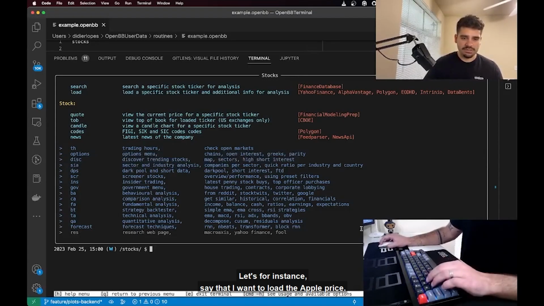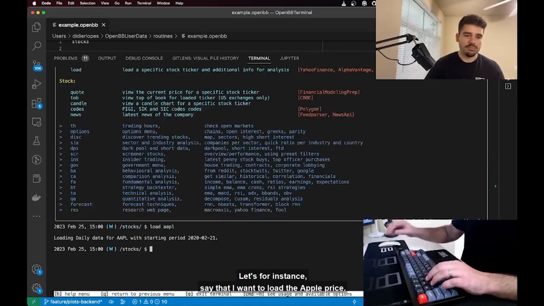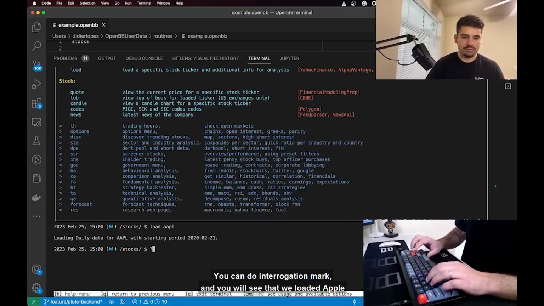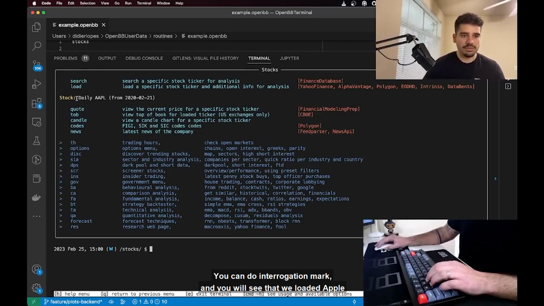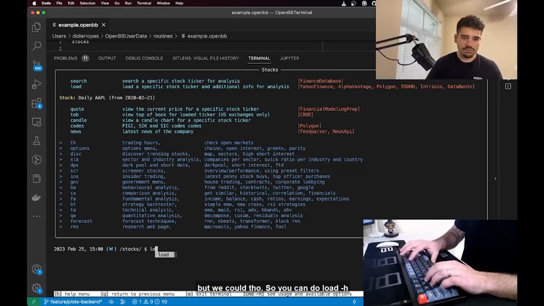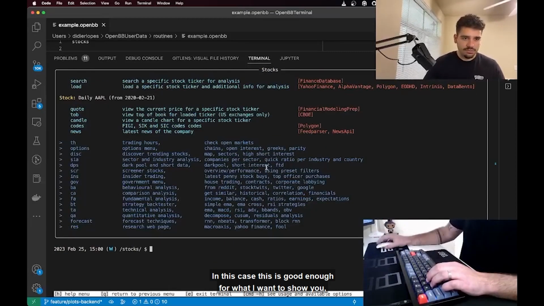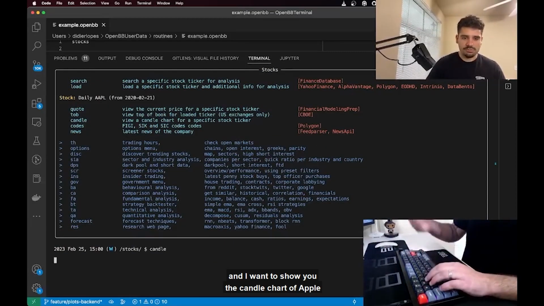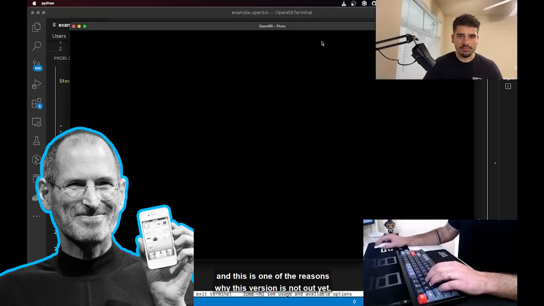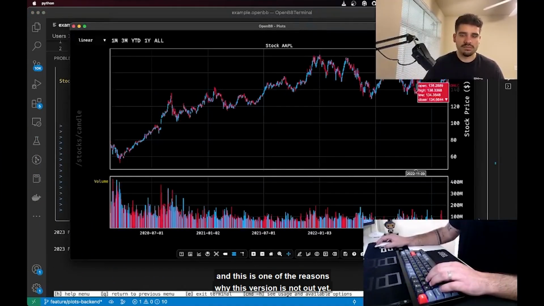So let's, for instance, say that I want to load the Apple price. You can do a question mark, and you'll see that we loaded Apple daily, and the start is from 2020 because we didn't add a starting date, but we could have. So we can do load -h, and you can understand all the parameters that you can add. In this case, this is good enough for what I want to show you, and I want to show you the candle chart of Apple. And this is one of the reasons why this version is not out yet. So this is going to be a more interactive version that anyone will be able to use.